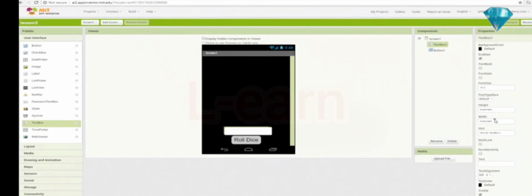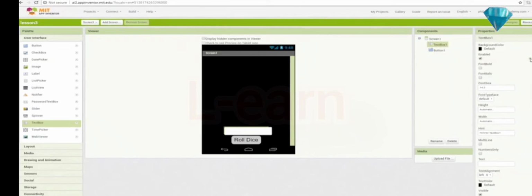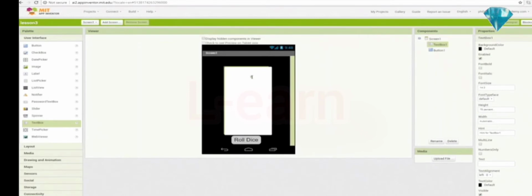Now we're going to actually set the height of the text box. So make sure again in components you've selected the text box. We're going to come in here and we're going to change the height. And we'll just fill it by percent. So let's say that it is 75%. You can see that it stretches right up. With the width, we'll go about 50%. And it'll stretch 50% of the screen.